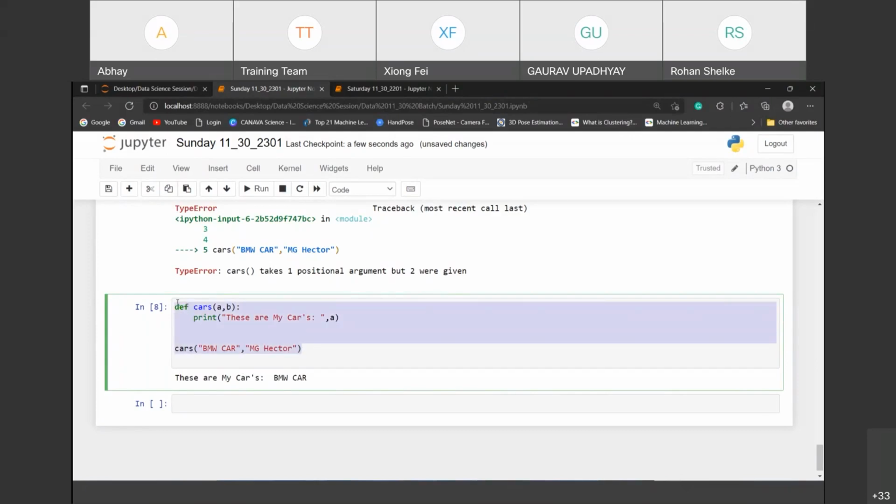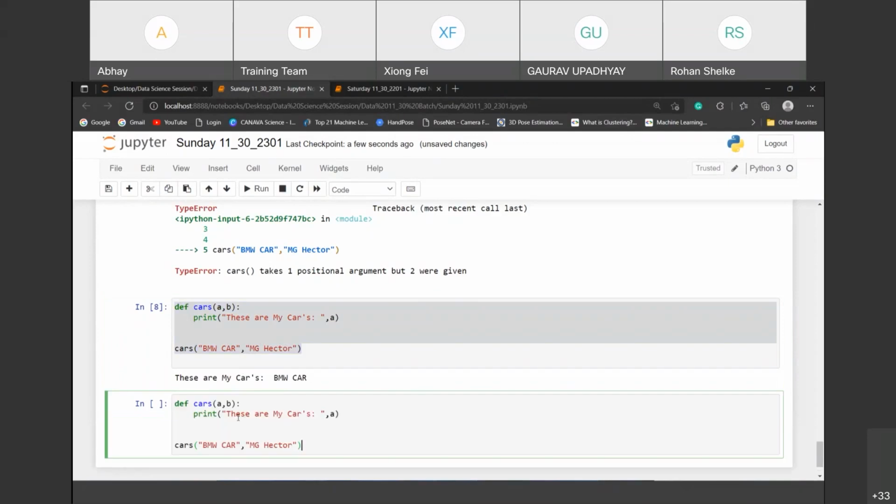Just check out one more thing. We'll do one thing. I'll pass the B. I'll do one thing here. No, no, no. I'll pass here A1, comma B1.